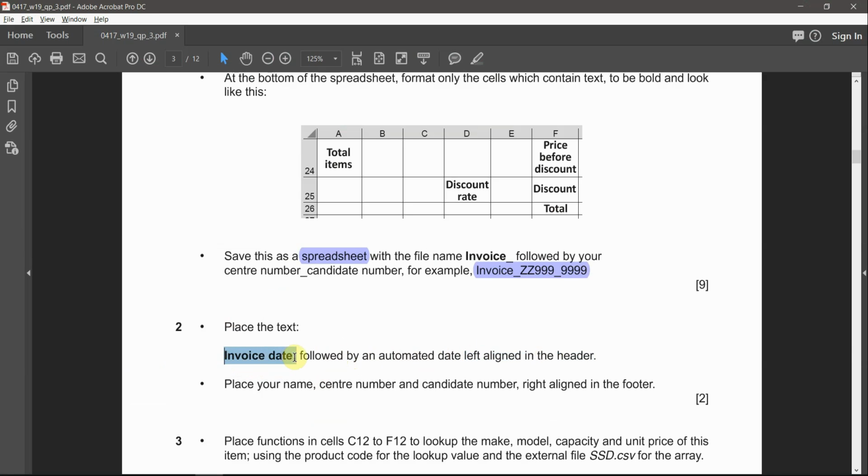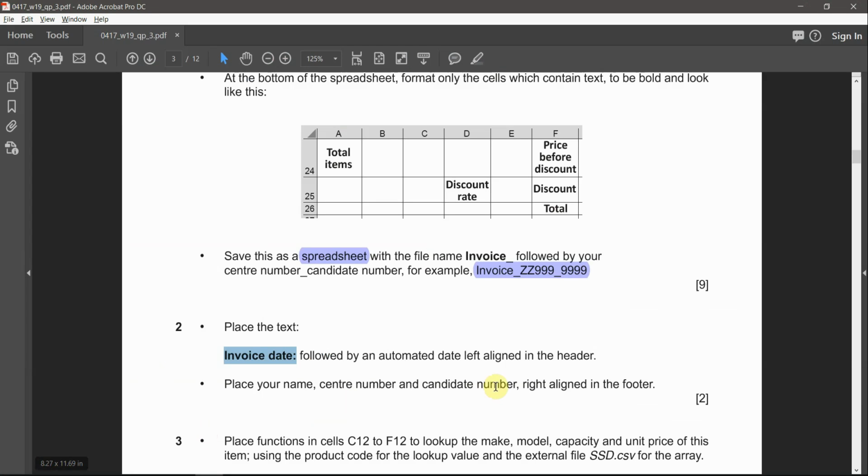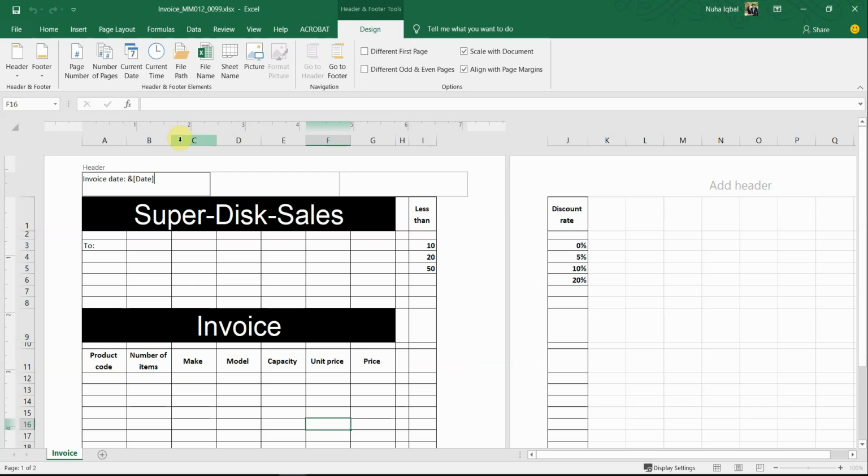Okay, so let's copy this followed by the automated date over here. So automated date is over here, and it's supposed to be left align in the header. That's it, it's a left align.